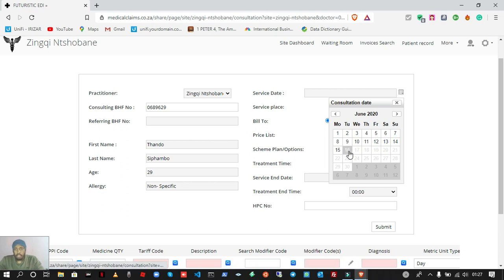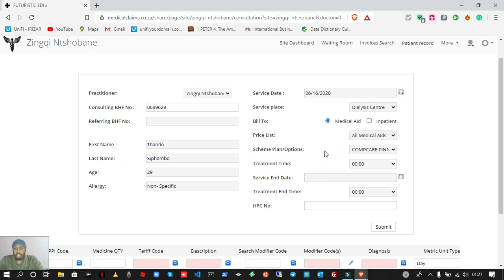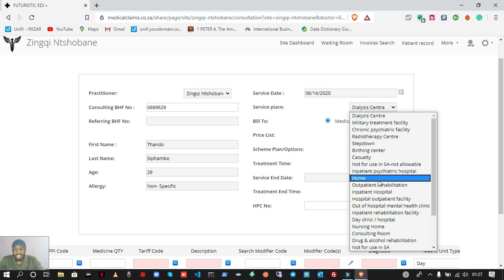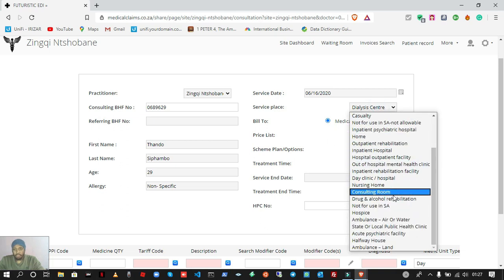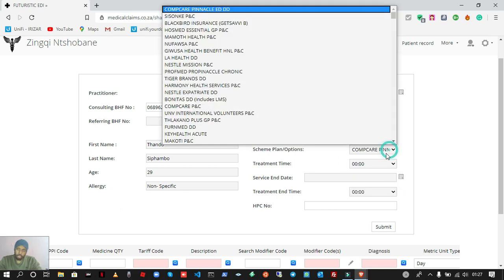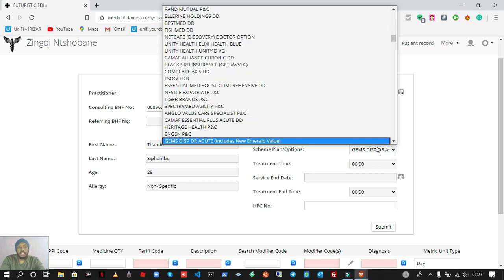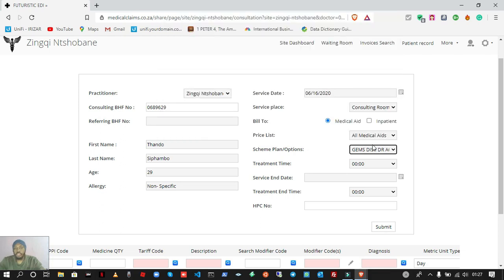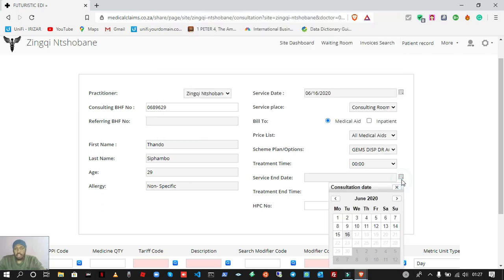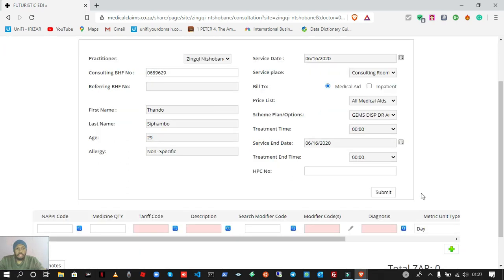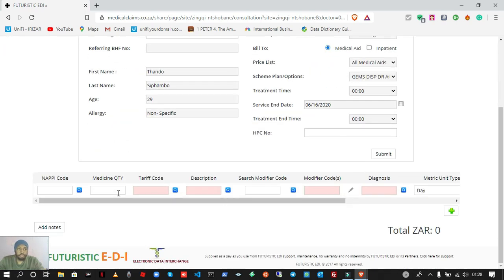Today is the 16th, it's actually just after midnight. I'm doing it from a consultation room, supposedly. And what medical aid, you get to choose the medical aid that you're using. And very importantly, service end date, you need to type that in. Okay, now, we're not going to be claiming. I'm just going to search for a code here.